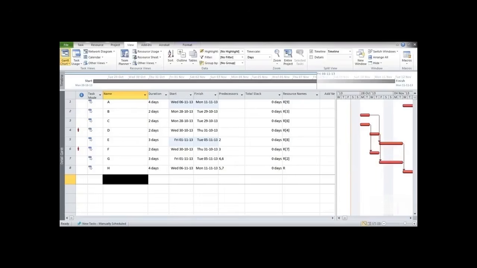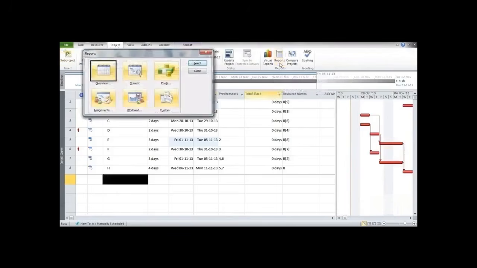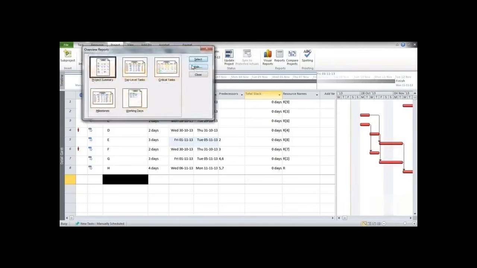In order to do that, you first need to go to Project over here, and you can go to Reports in this tab. Now we have different options available: overview of the project, current, costs, assignment, workload, and customs. So if you look at the overview tab, select this and just click on select. Now it gives various ready templates: project summary, top level task, critical task, milestone, working days. Let's select critical task and press select.